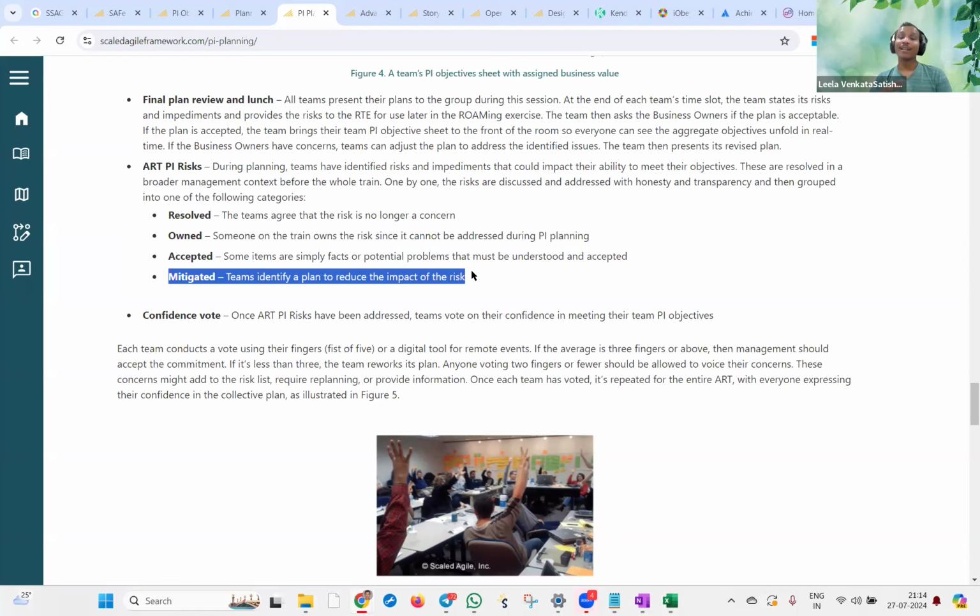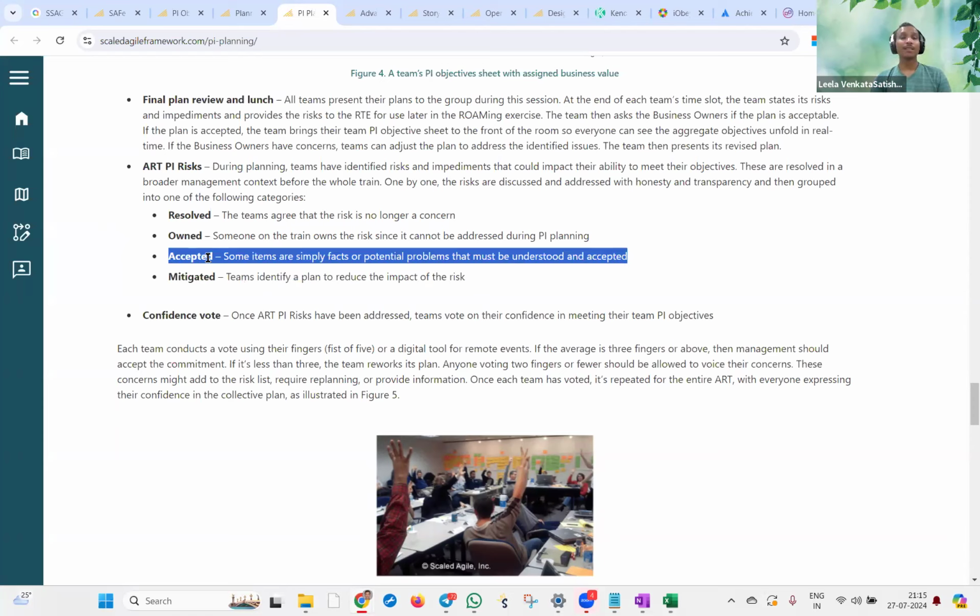Mitigated is like an alternative. What if plan A doesn't work? Okay, we have plan B, we have plan C, we have plan D. Some other alternative is there as a fallback plan. But accepted means the way doctors say, hey, we did our best. It's not in our hands now. So the accepted risk is the more serious risk.